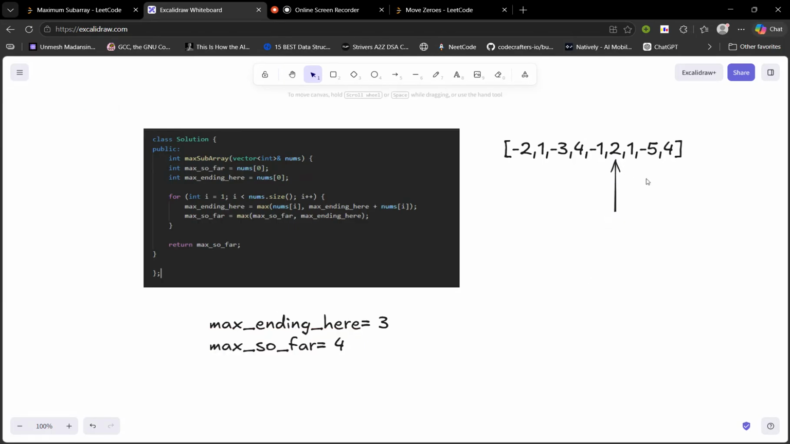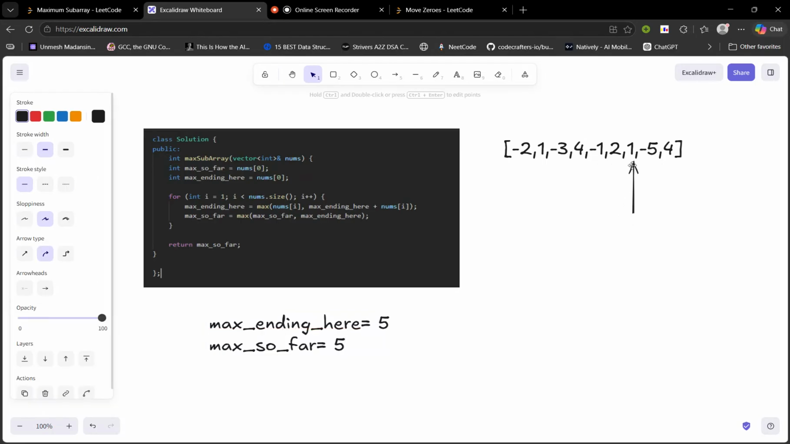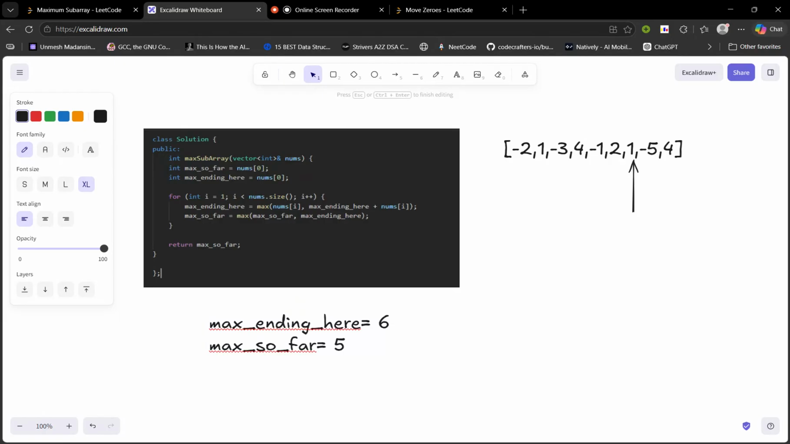Now here this is 2. Max ending here is 3, so 3 plus 2 is 5. 2 comma 5, 5 is greater, so this will be updated to 5. Again 4 comma 5, 5 is greater, so 4 will be updated to 5. Increment to 1. Now 1 comma 5 plus 1, which is 1 comma 6. So this sum will be updated to 6. And this will be 5 comma 6, 6 is greater. So this will be 6.